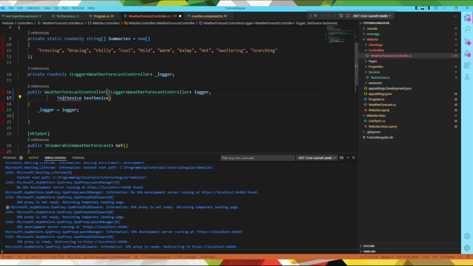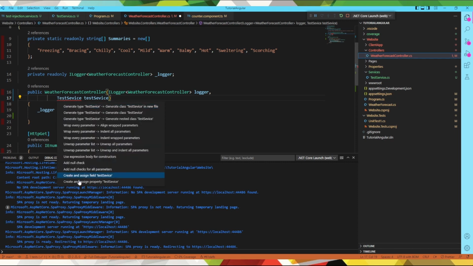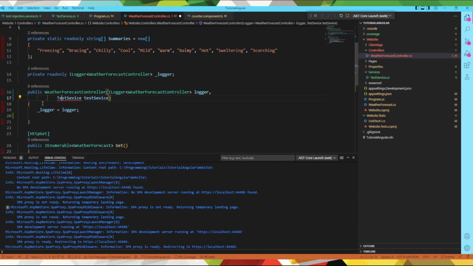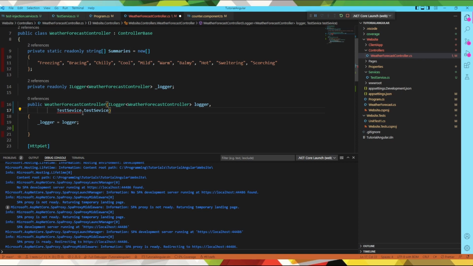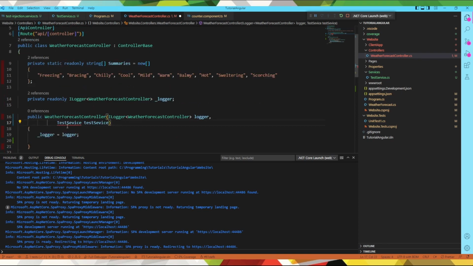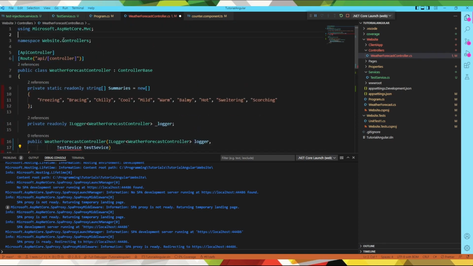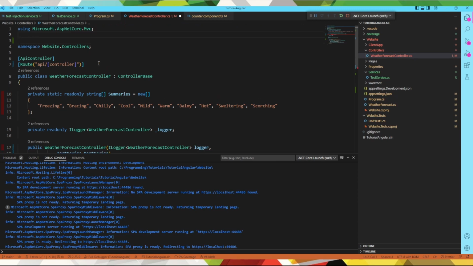So I'm going to hit control with the period. And I really need to use Visual Studio Code more or get a different plugin, because it's unfortunate that it doesn't seem to want to add namespaces. Maybe I forgot a plugin or something. But what I'll do is manually type in the namespace of where our service was, which was website.services.